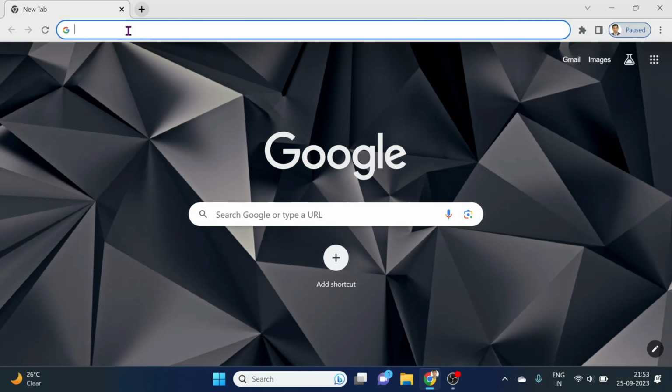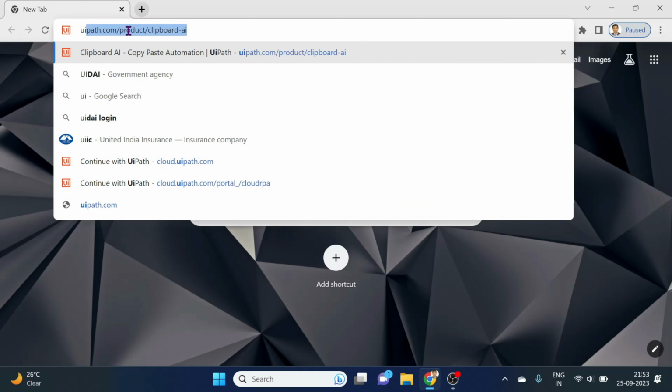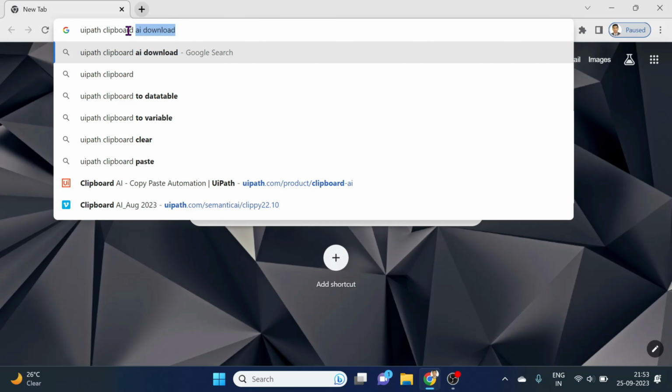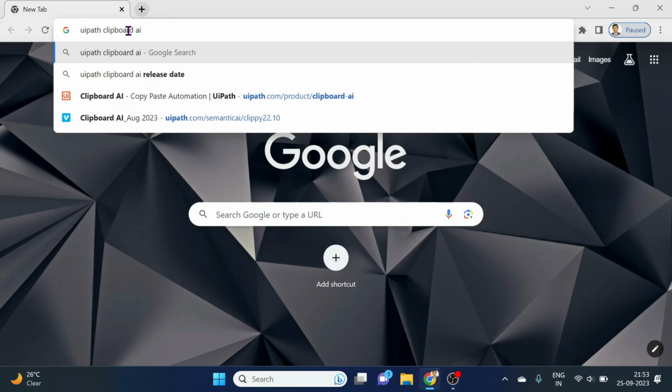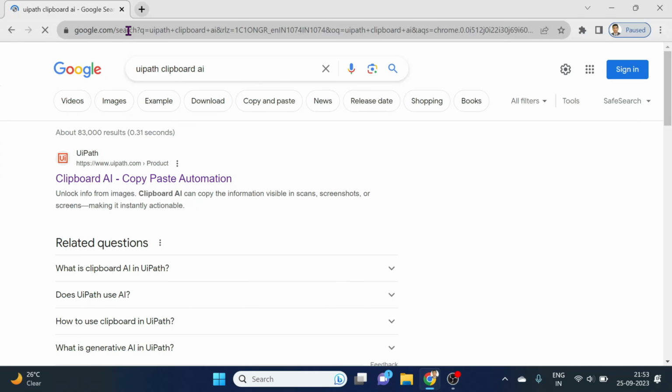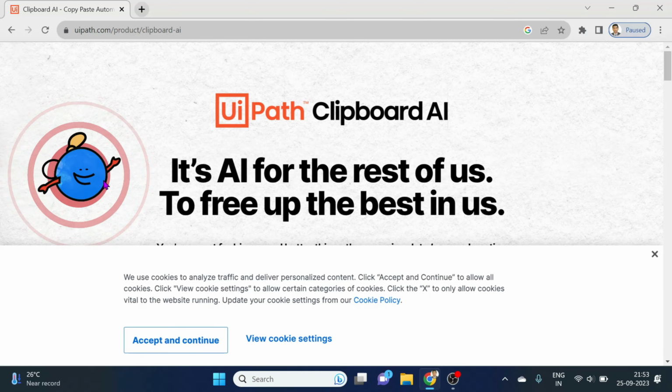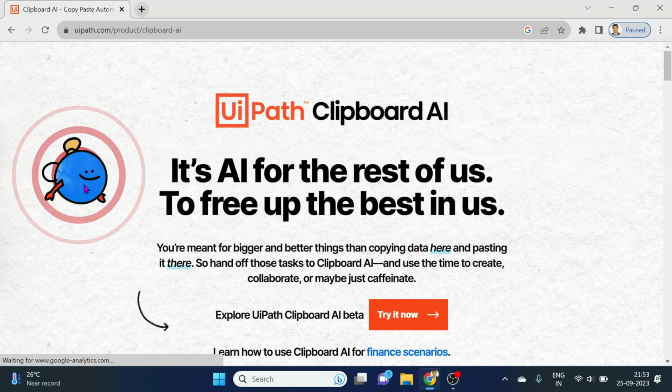Now let us search UiPath Clipboard AI. Now let me hit enter. Now we can see that we have got the first result, that is Clipboard AI copy paste automation, and it is from UiPath. So I need to just click on this link and we have landed on UiPath Clipboard AI. So let me accept and continue.